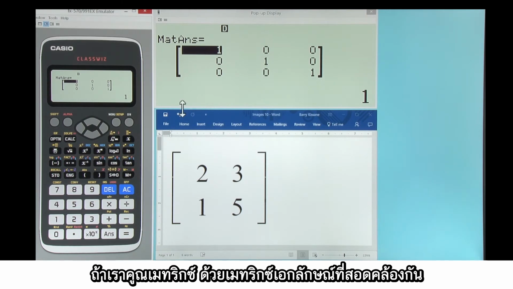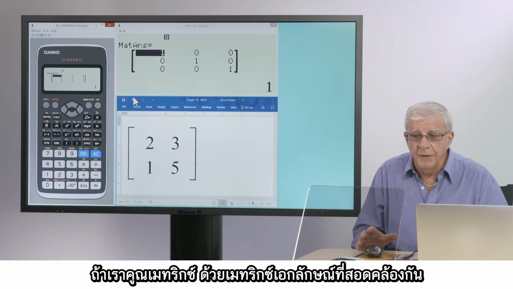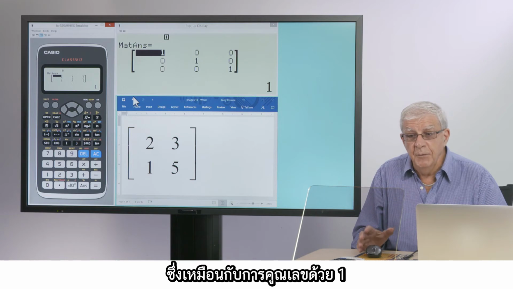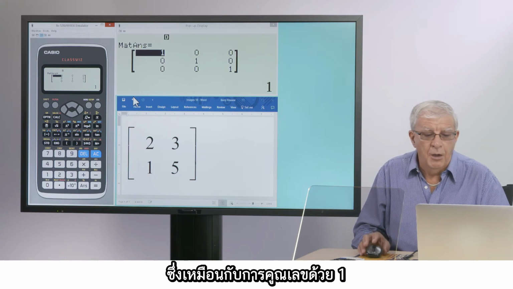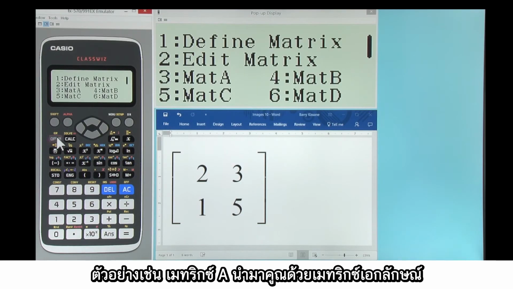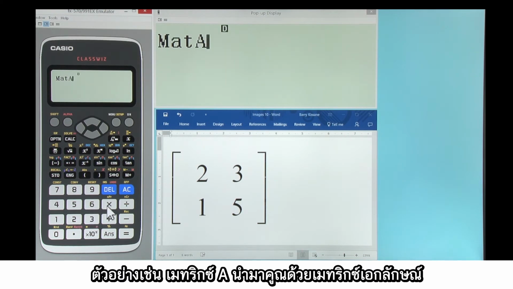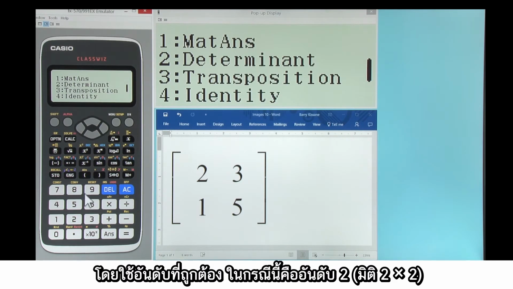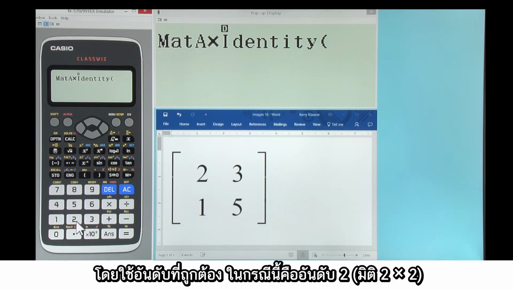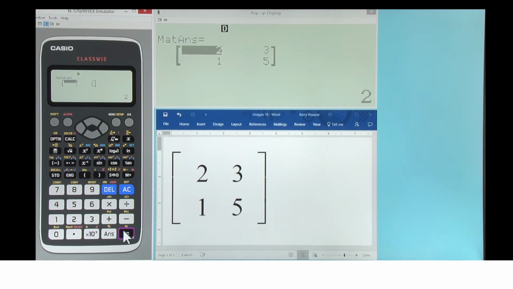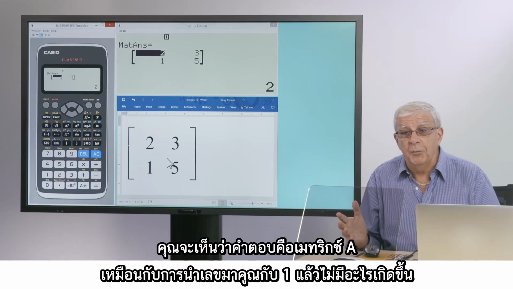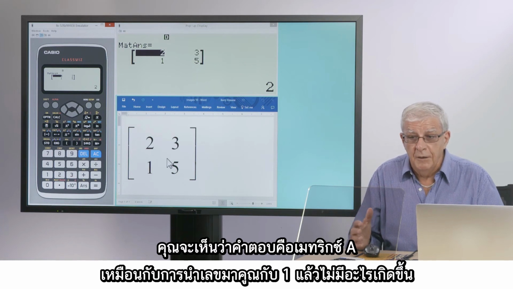If you multiply a matrix by the appropriate identity matrix, then the result will be unchanged, which is similar to multiplying a number by 1. For example, matrix A, we'll multiply it by the identity matrix of the correct order, which in this case is order 2. And you can see the result is the same as matrix A. It's like multiplying a number by 1. Nothing happens.